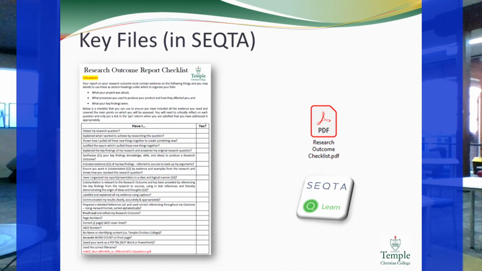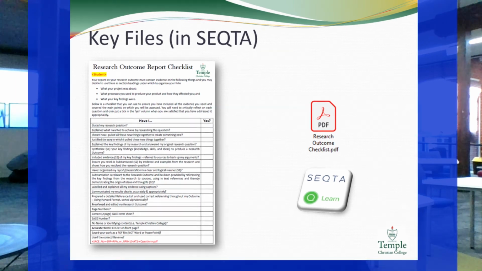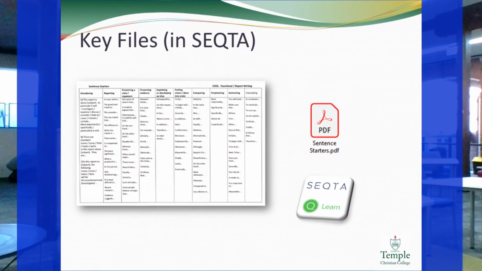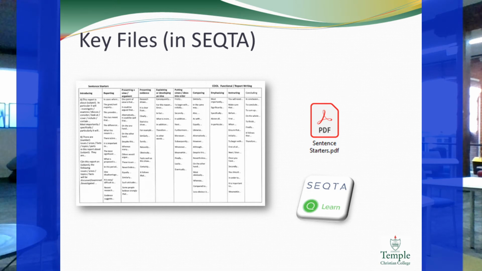The next key file is the report checklist, so look for that. It's called Research Outcome Checklist. The next one is just some sentence starters. Some people find it really hard to start a good sentence, so there's a sentence starters PDF that you might find useful.